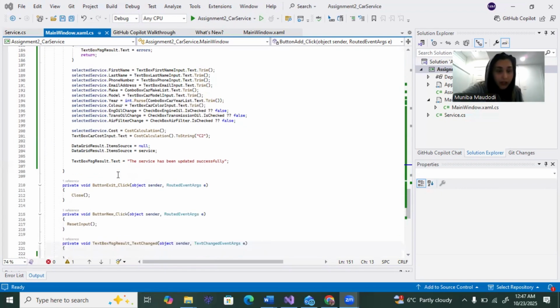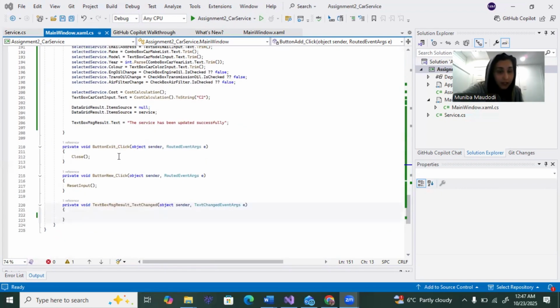Next, I have the button exit event. We only have a close method to call, and we have assigned the close method here, and it will automatically close the window. And for the button new, I simply call the reset input method to clear everything. So this was all for my code.